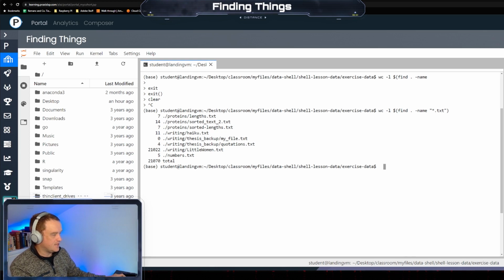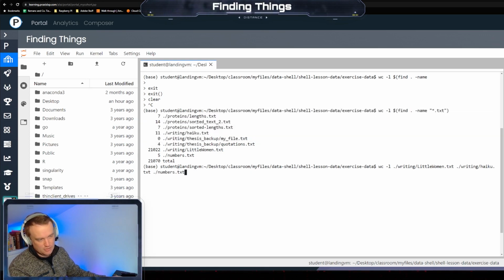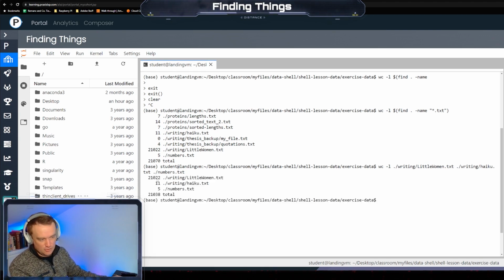So you can do something, if you do like wc -l, and we included these, Little Women, Haiku, and Numbers, and if I'm not going to do all of them, but those are the three that we didn't create in the last one. It'll give you a similar thing, right? So we have writing with 11. So this just shows that it goes through and it says, okay, let's name all the text files first, and then it goes back and it says, okay, now let's do word count on all those text files.